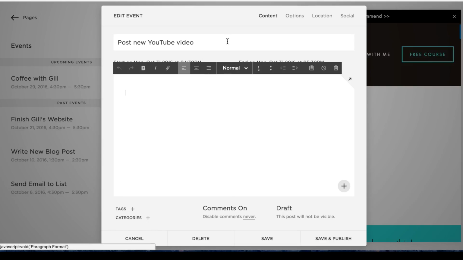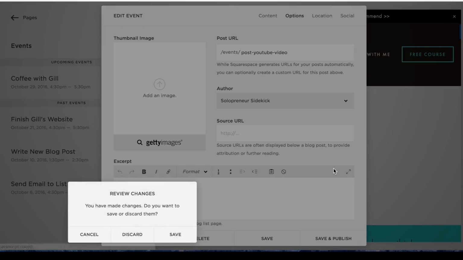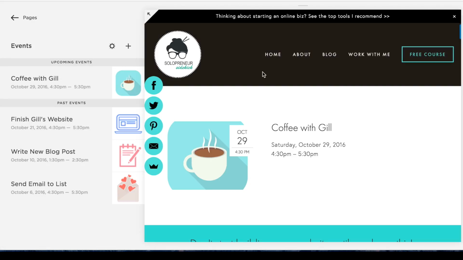event. Then I would head over to options up here and upload an image to represent my event and change the URL if I wanted, so post YouTube video. Okay, so then you're going to click save and publish that. Since this is just an example, let's cancel out. So I've done that for these four events. So now we're going to go back.